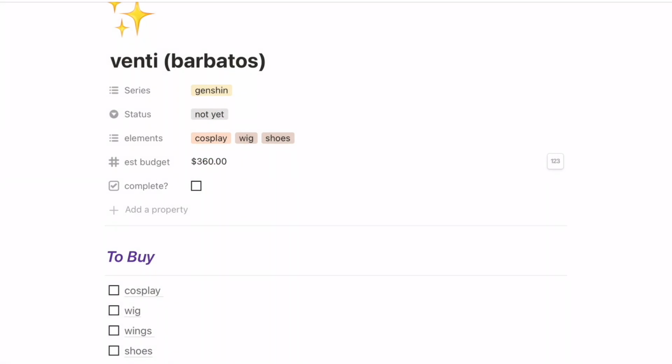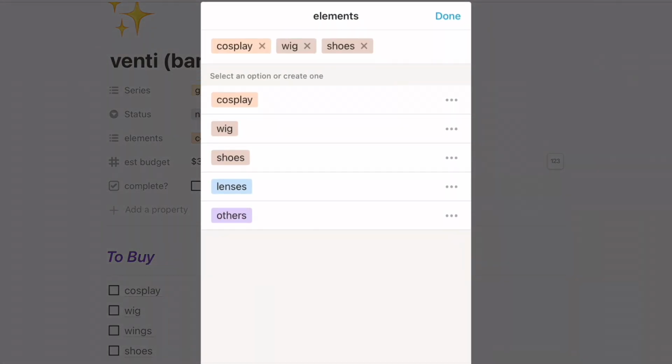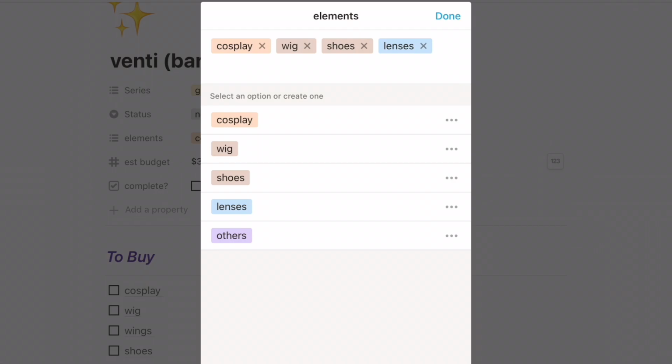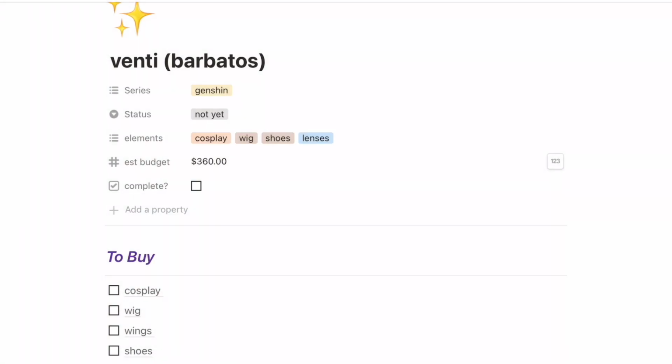And then I have the elements, which basically shows what I need to get for the cosplay. So I have the cosplay, the wig, the shoes, and the lenses, which actually I need to add in there. Lenses, cosplay, wigs, shoes, and stuff like that, basically. Yeah.